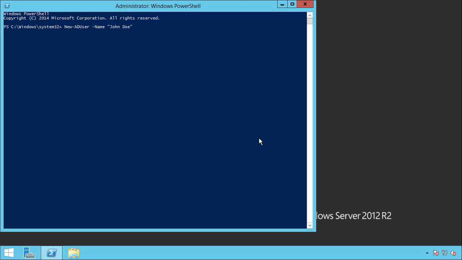John Doe, and we will also set a user's login name, which we can do with the parameter SamAccountName, JohnD. As you can see, no output was returned. This normally means the operation was successful. We can verify that by doing a query for the user with the Get-ADUser cmdlet. So we can do Get-ADUser -Identity JohnD.